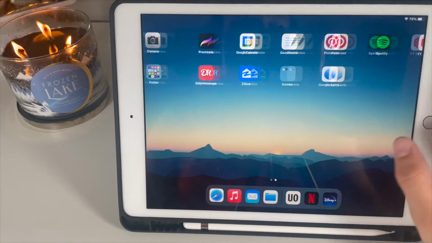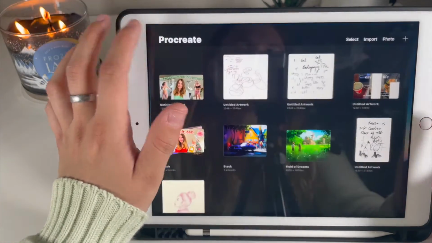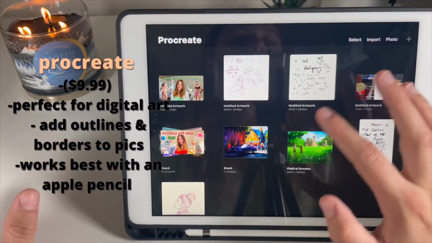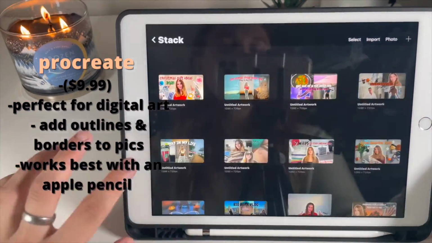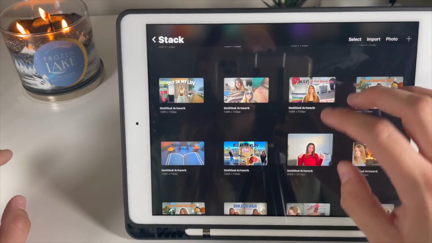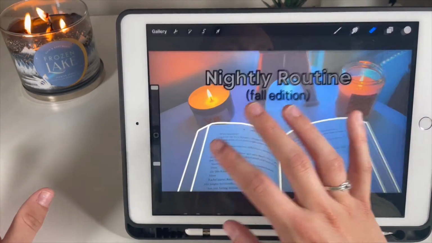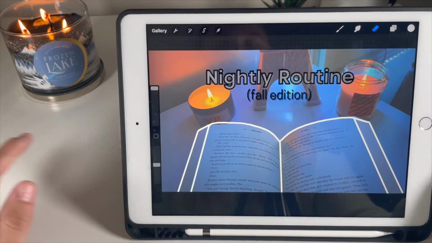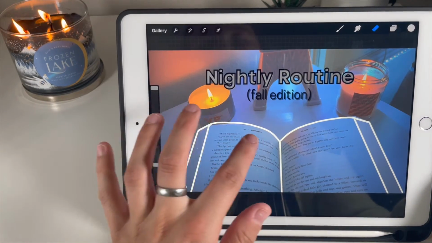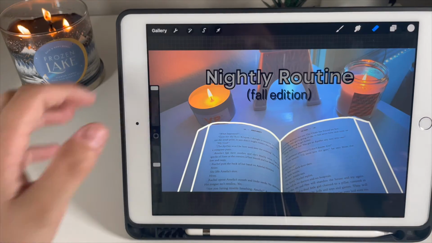And then on my next page, I have Procreate. Procreate I use basically for... I'll show you guys over here in this stack. So these are all of my thumbnails. What I use this for is I can go in any of my thumbnails and, this is a really old video I filmed, but just for example purposes, I use my Apple Pencil and trace around the thing that I wanted to be most popped out.